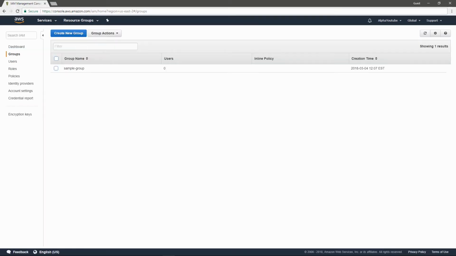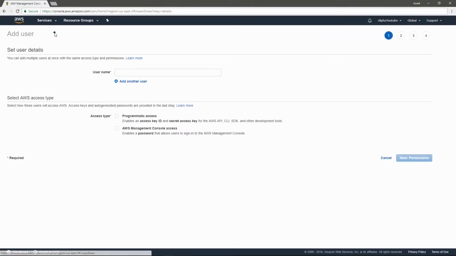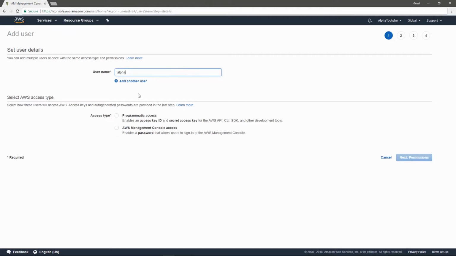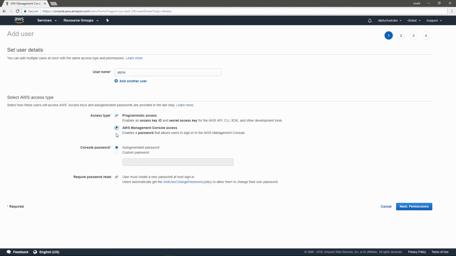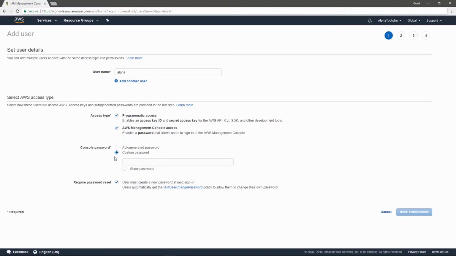Now we'll create our user. Select Users from the left panel. Select Add User. Choose a username and select both access options. Choose Custom Password and enter the password you like. Remember, we have our root account and this separate lower level IAM account, so keep track of your credentials and know which is which. When you're done, you can deselect password reset since it'll be our account and not a collaborator.